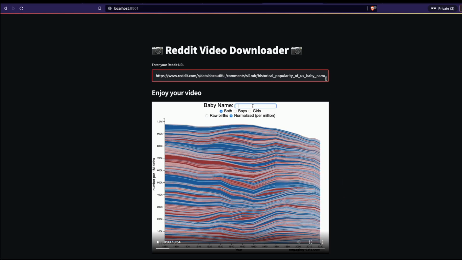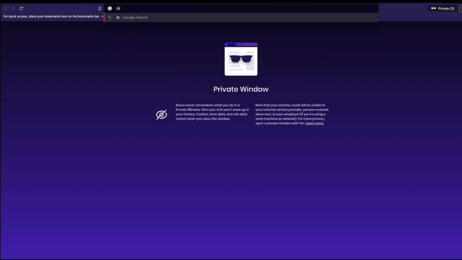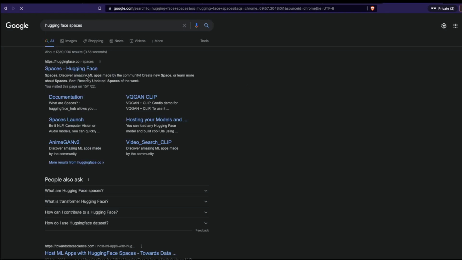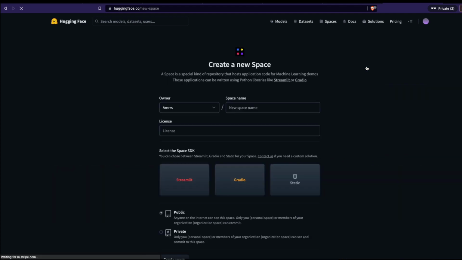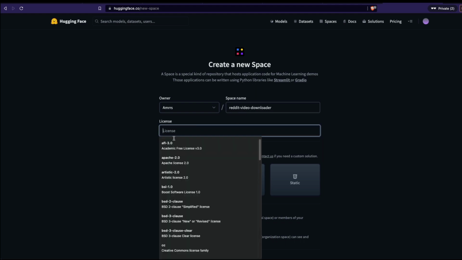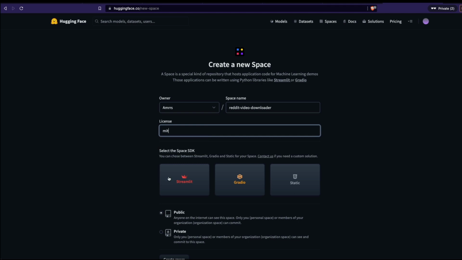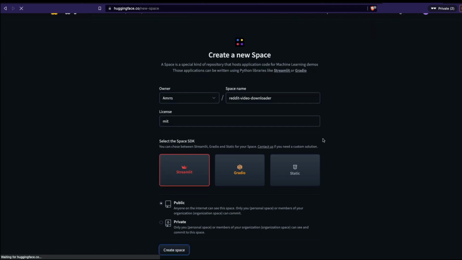So now that we have the Reddit video downloader in place, what are we going to do? We're going to simply go to Hugging Face Spaces and try to deploy this. As simple as that. Go to Hugging Face Spaces and click Spaces. Am I logged in? Yes, I'm almost always logged in these days with Spaces. Create a new space. What is the space name? Reddit video downloader. And what is the license? I want to give MIT license. Play with this. If you want Streamlit public, create the space.